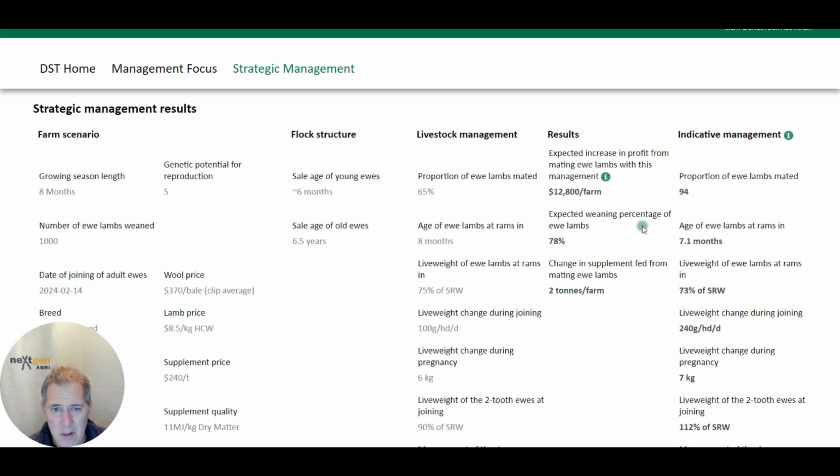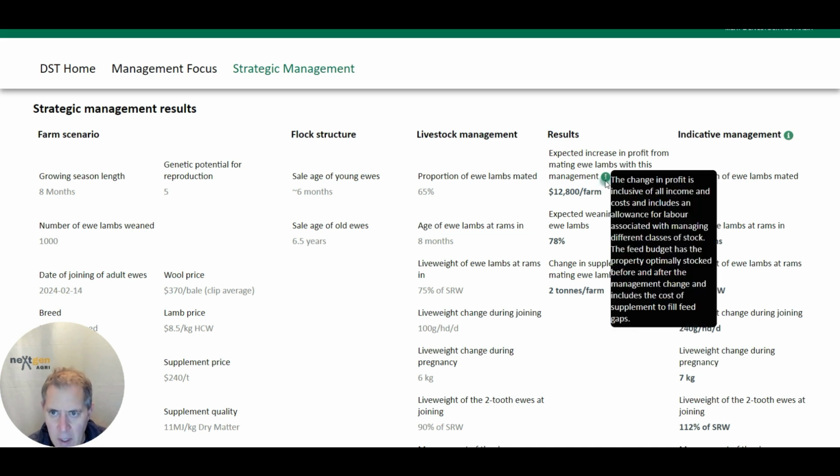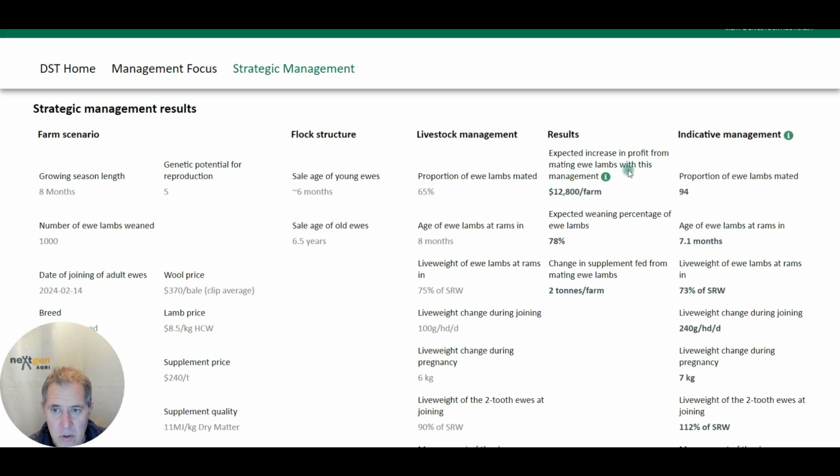So what just happened in clicking that button was that a neural network ran through hundreds of thousands, probably millions of potential scenarios, and grabbed the one that was most like the one that you had explained. And so what it says from that management scenario you put in, you're expecting to make $12,800 on the farm, and this is a farm with 1,000 ewe lambs weaned. So a bit of money there.